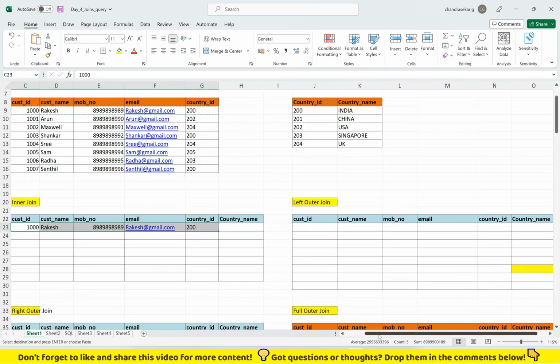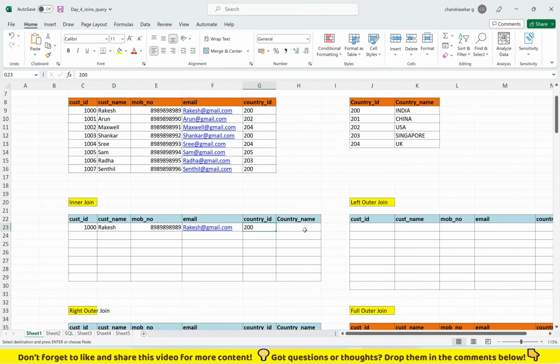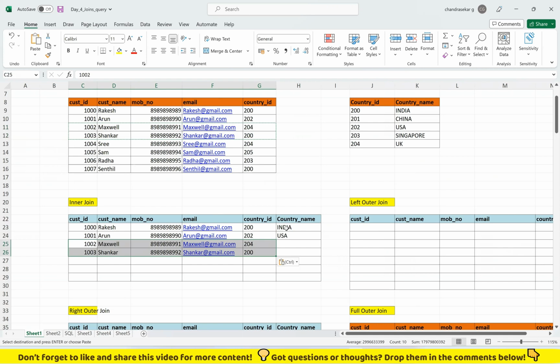You take the first record. What is the country ID? You'll get it from here. India, yes. Then the second record. This is what Oracle will do: 202 goes for matching and says USA. Then 204 and 200. All the 200s will match with India, and 204 will match with UK. In the same way it goes for the other records. This 204 also is UK.